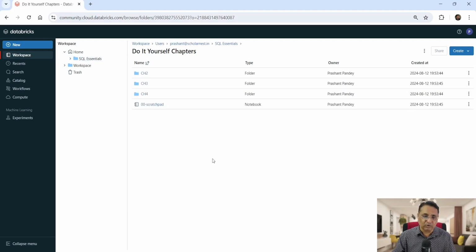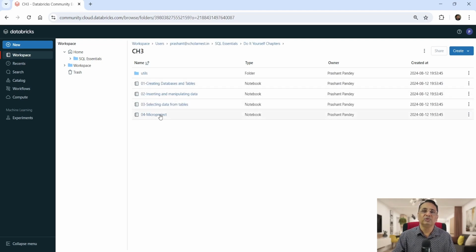Inside the do it yourself chapter, you will see chapter 2, chapter 3, chapter 4 like that. It's not yet complete, but when you import it, you might see 10, 12 chapters or 7, 8 chapters, whatever we end up creating. So you will see all those chapters. Go inside any chapter, for example, chapter 2 or chapter 3. Let me go into chapter 3 and you will see notebooks used in those chapters. For example, creating databases and tables is a notebook, but it is available in do it yourself chapters, chapter 3.